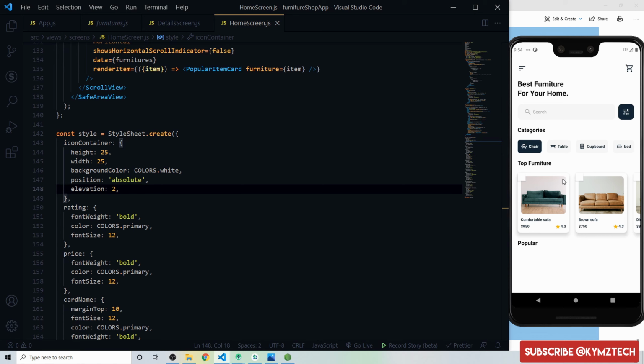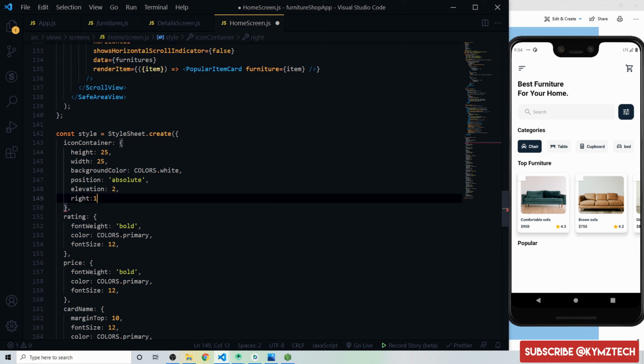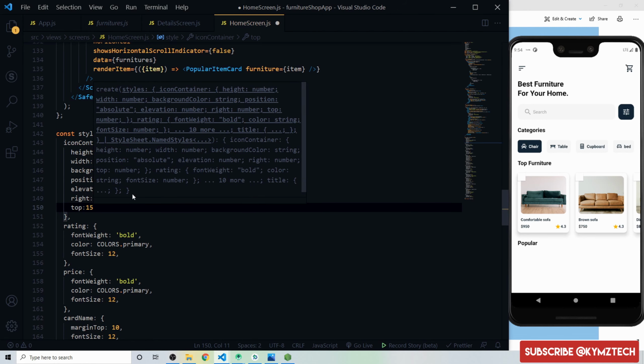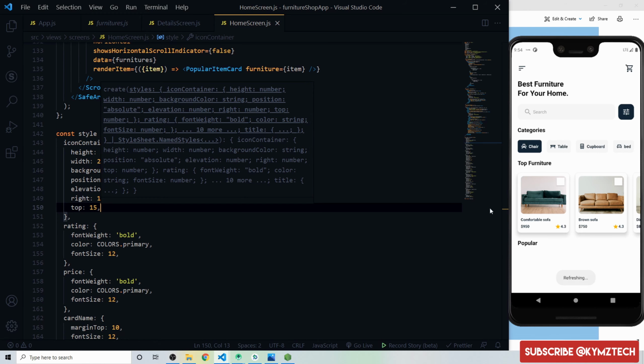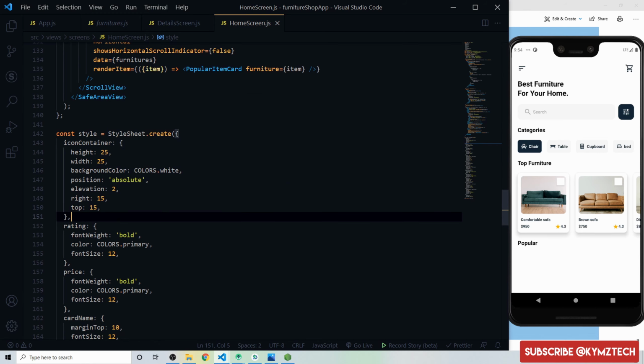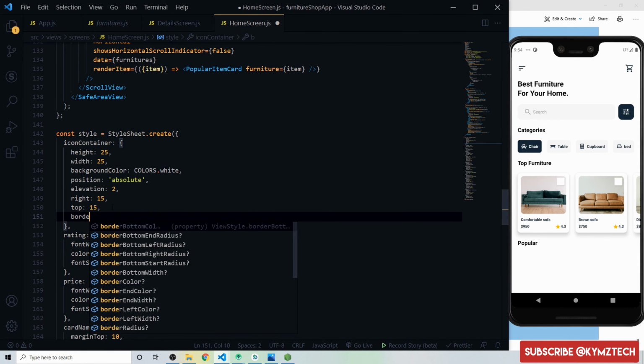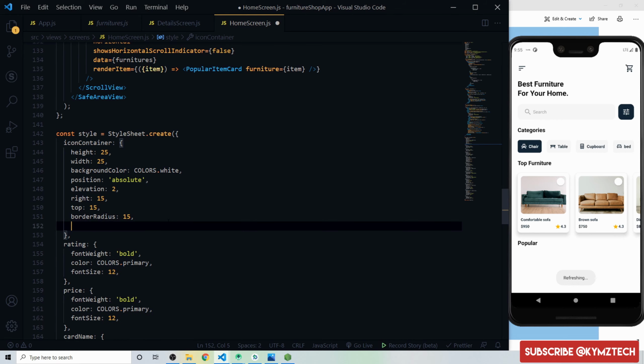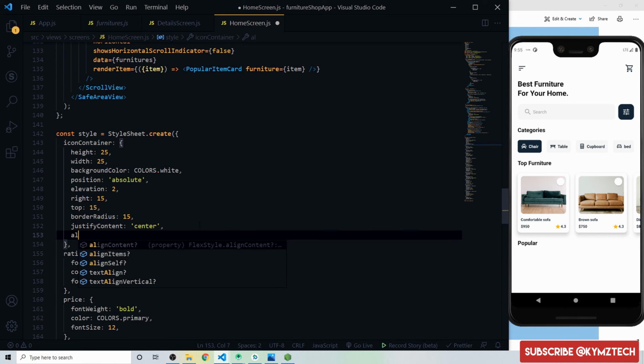So right now we're going to position it to the right. So to do that, we give it a right of 15 pixels and also a top of 15 pixels. So say top and say 15 pixels. Hit save. So right now we have the icon container. So the next step, I want to give it a border radius of 15 pixels. So this is going to give it the round shape. So say border radius, give 15 pixels. Then give it a justify content of center and align items of center. So this is going to center the icon both vertically and horizontally inside the view.